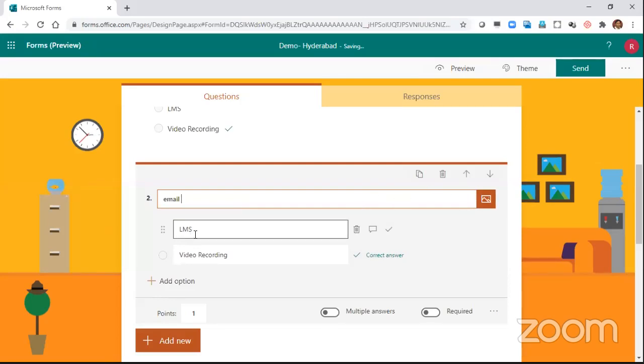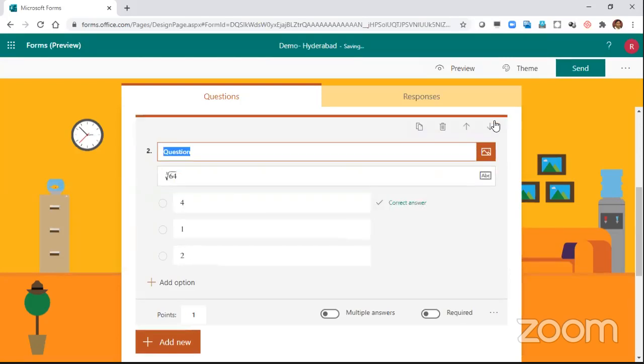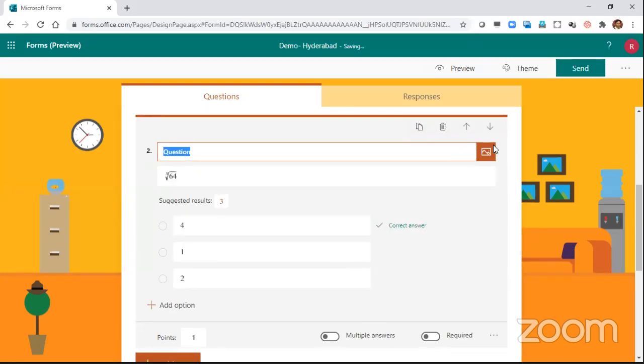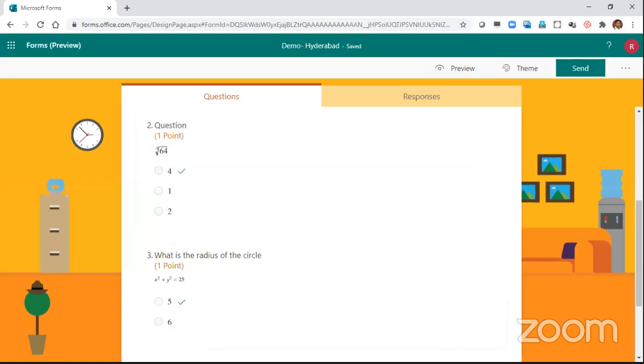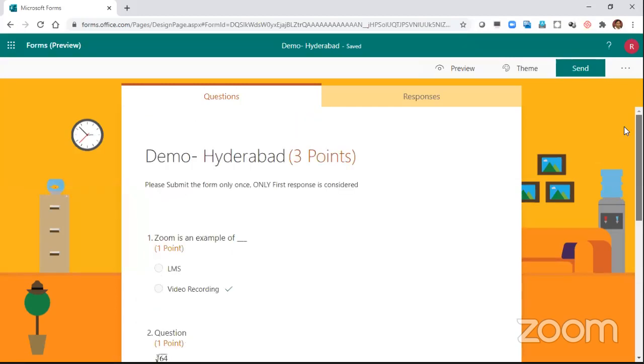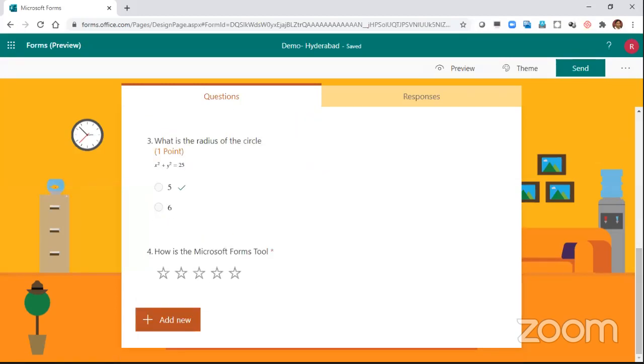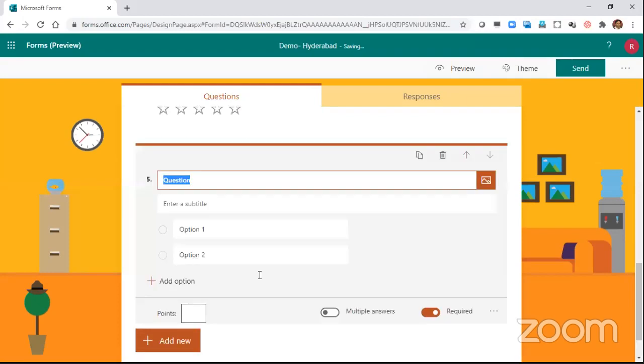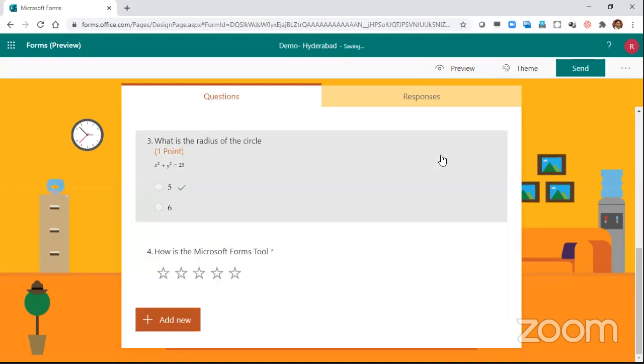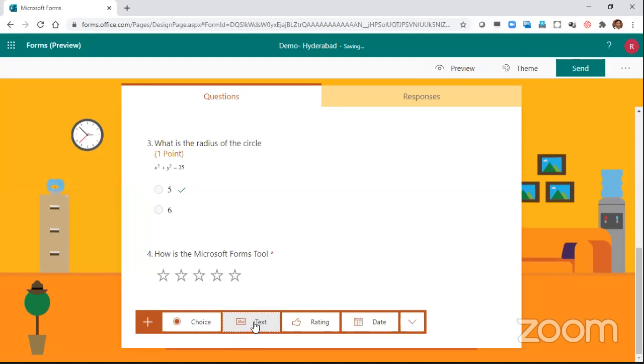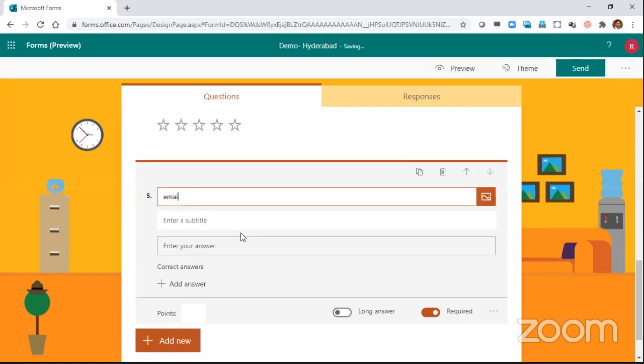So this is a multiple choice question, so let me not use that. Let me create a new question. I can create here, no problem. I can add a new question, choice, not choice, once again, sorry. Add new text, right? Text, email, or name, anything.